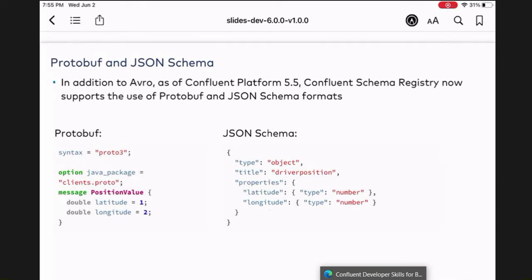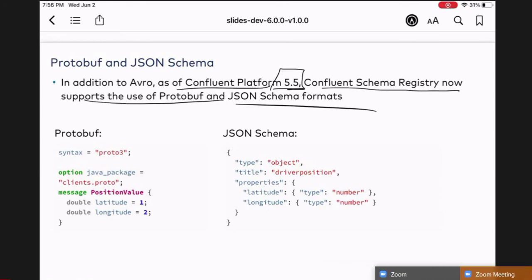So if you look at this, right here, it was 5.5: in addition to Avro, Confluent Schema Registry now supports protobuf and JSON Schema. I thought it was a little bit earlier than 5.5 that we had protobufs, but I know that it wasn't always supported, and JSON was not always supported either. But when you define your protobuf schema, if you look at this, you see here, it's easy to specify.